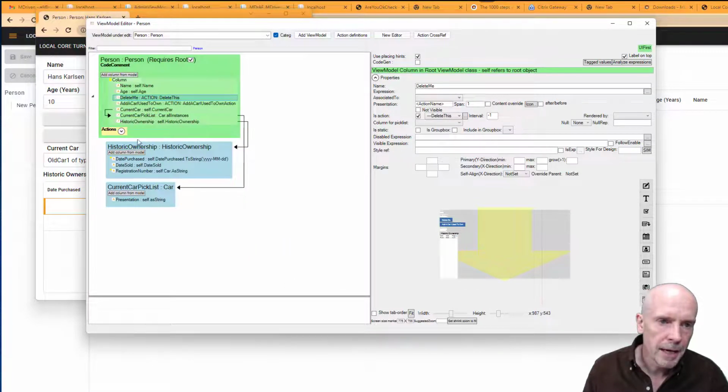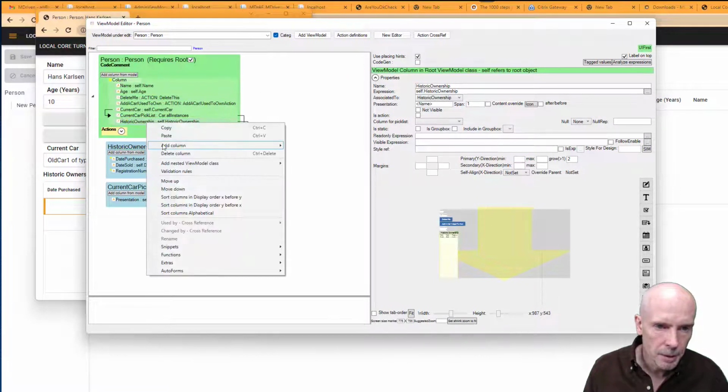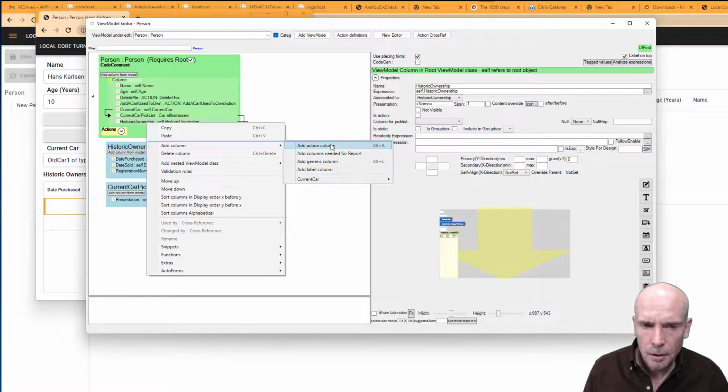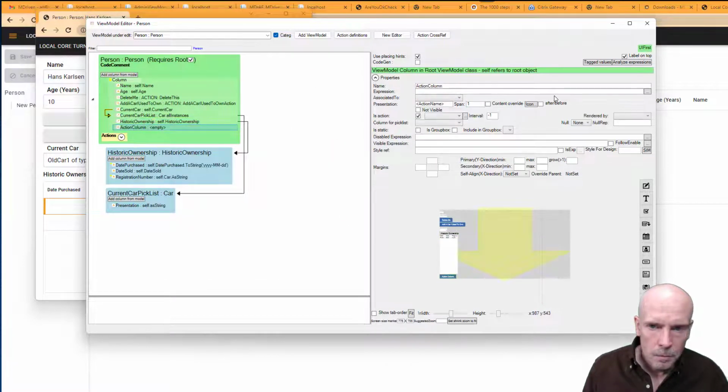So we're going to add a save button to this UI immediately. I'm going to call this action column save.